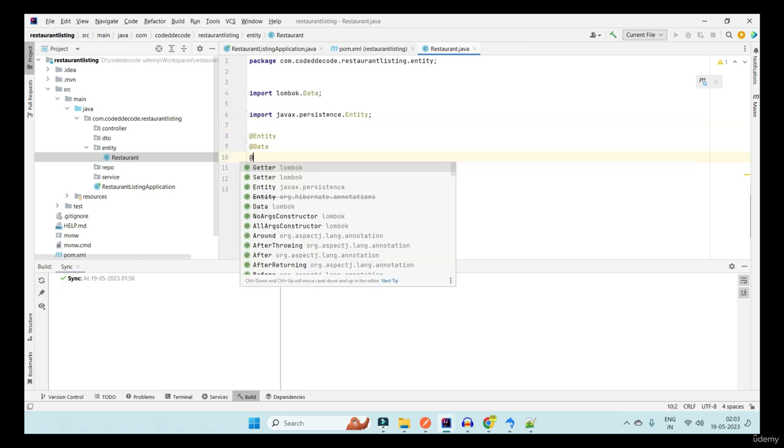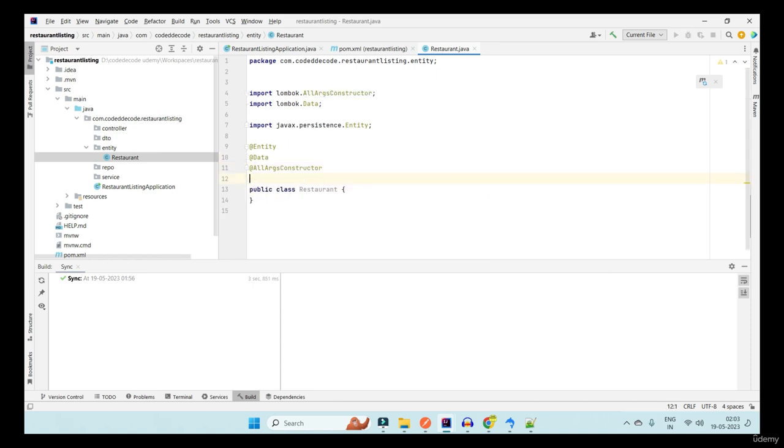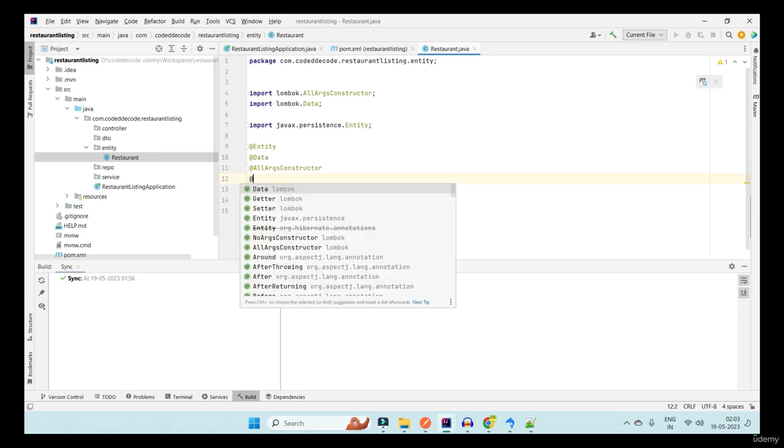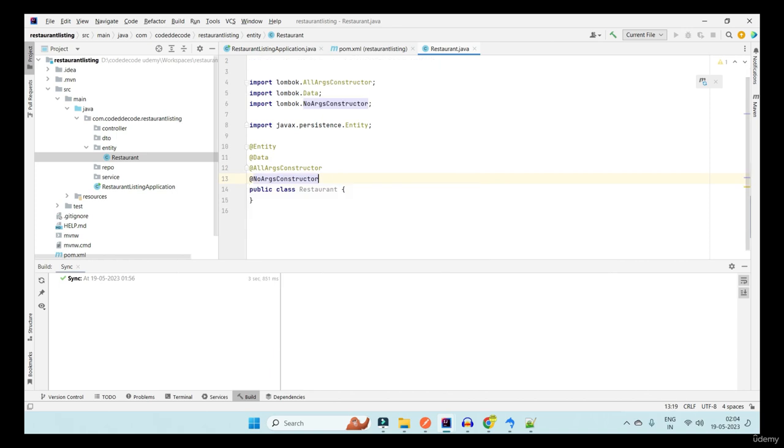Also, I might need to instantiate this restaurant with some predefined data values in JUnits or test cases. So I might need all argument constructor, and when you override the all argument constructor in any Java class, the no argument constructor, which is given by default by Java to you, is completely hidden. So I need no argument constructor also if you override the all argument constructor. So annotation wise, I think we are ready with the restaurant entity.